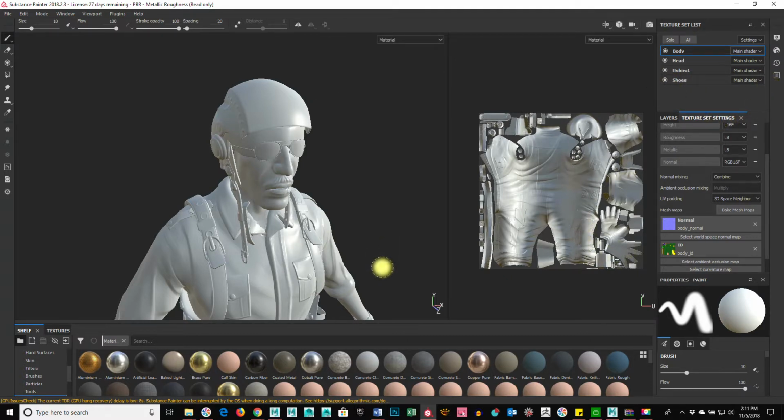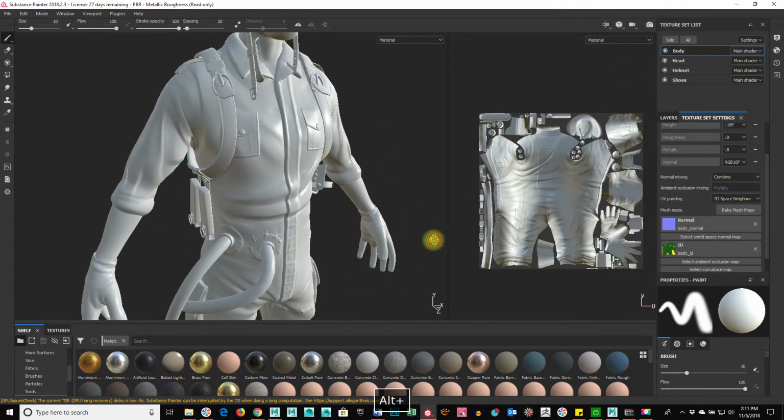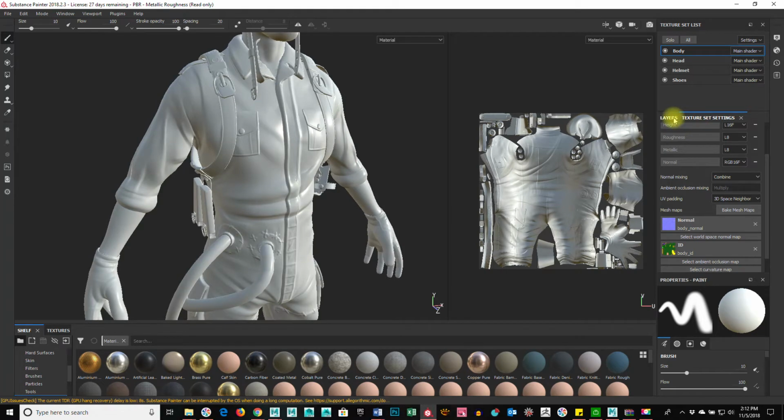The way Substance works is I can assign different things to this character based off of the UVs or an ID map, or just painting like an alpha. Multiple ways. This guy comes with an ID map. But I'll show you that later. But for right now, I'm going to go to the body. And what you want to do is now click on the layers.